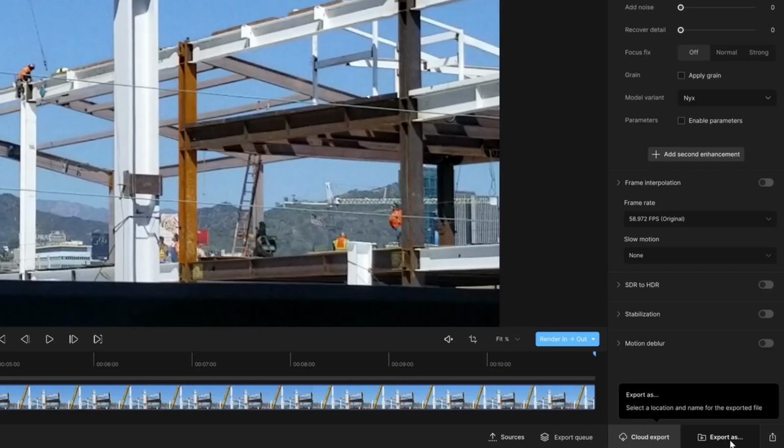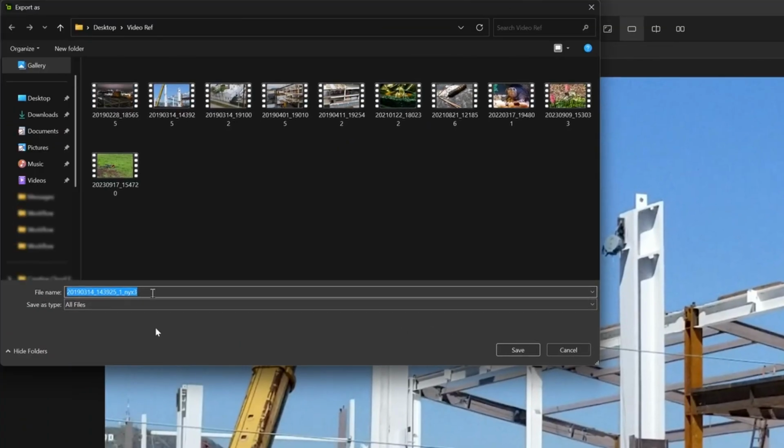Export as, if you click this, it allows you to name the file name. So I could go ahead and change this as final. Or if you want to change the location, you could also do that here with export as.